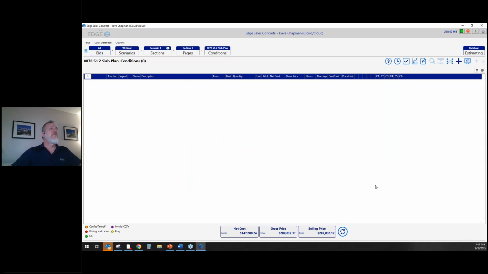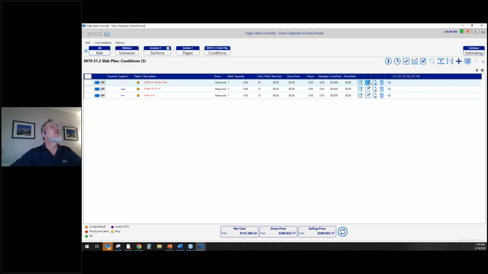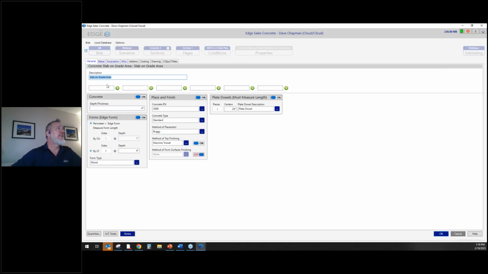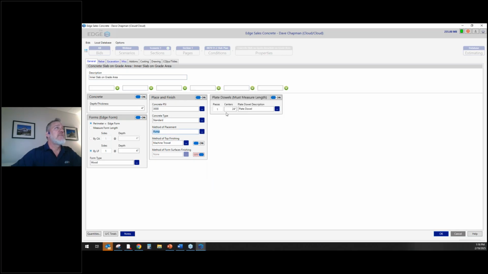Okay, so let's first take a look at the slab on grade before we measure it. So we're just going to answer the depth, and you could have multiple sizes and depths of slabs. I'll say this is my inner slab. We'll tell it the depth and thickness is 4 feet. I'm going to tell it I want my forms to equal the perimeter here, what type of forms we're using, what type of concrete and method of placement we're using for that. And then here I'm telling it every 24 inches, give me a plate dowel.